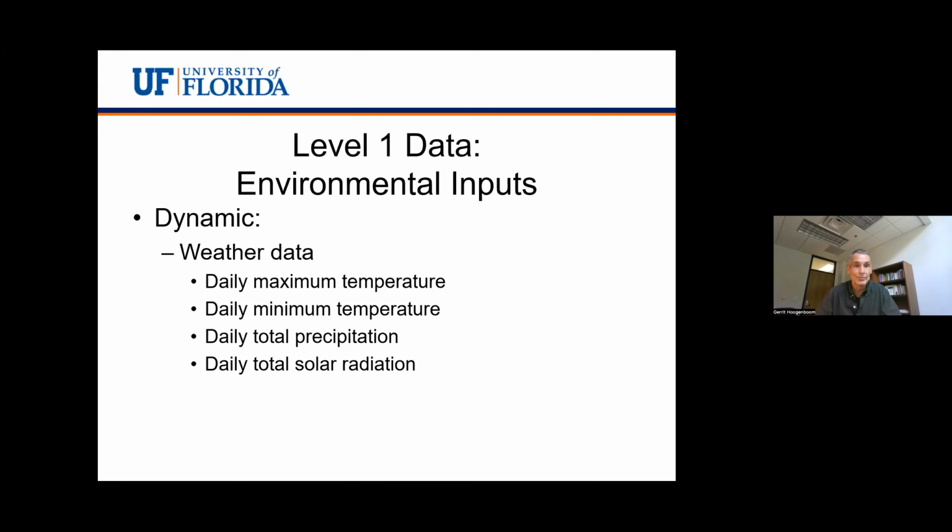So I already talked a little bit about the weather data. To run this crop simulation model, this is really the minimum we need: maximum and minimum temperature, total precipitation, and total solar radiation, because we do predict photosynthesis, which is driven by solar radiation.